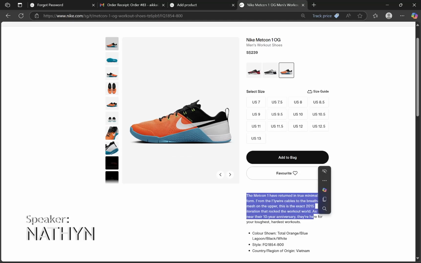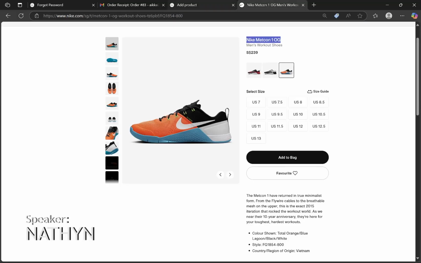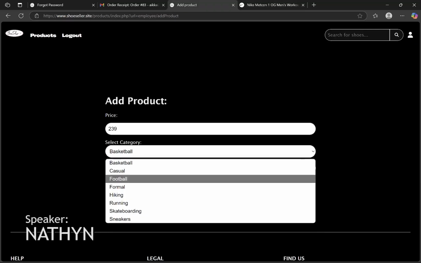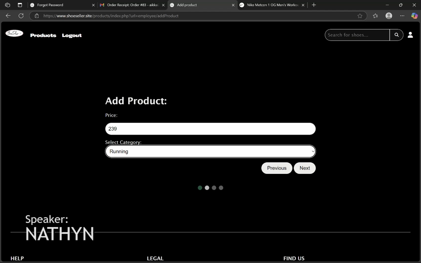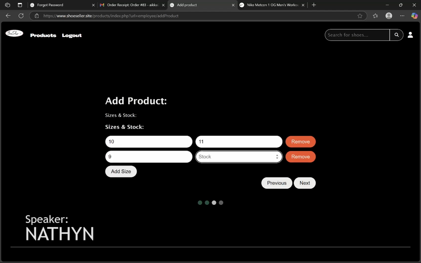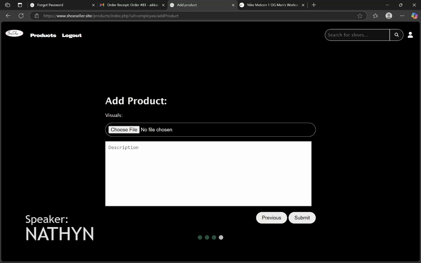We'll be using a Nike shoe, in this case the Nike Metcon 1 OG. We'll be taking its name, a description from the official Nike website as a demonstration. So here you can see you can actually select the price and select the category the shoe belongs in. Then we can individually add stock for every size that we have in our capacity.